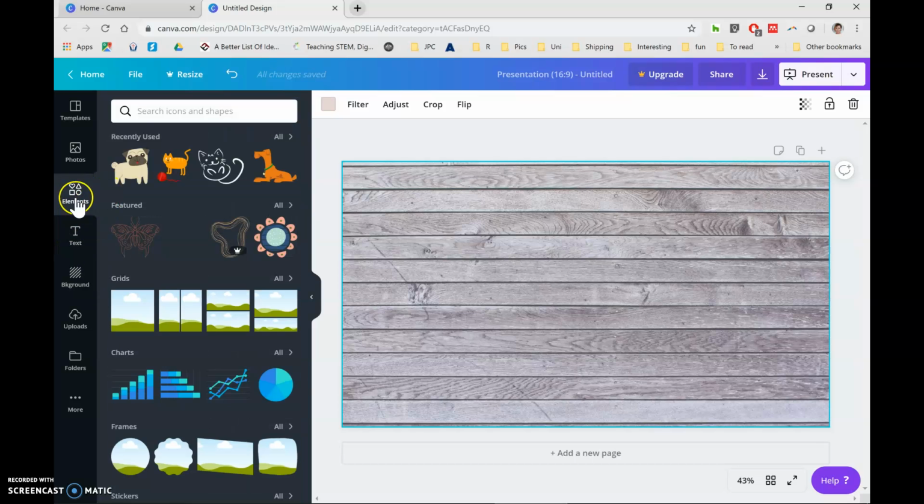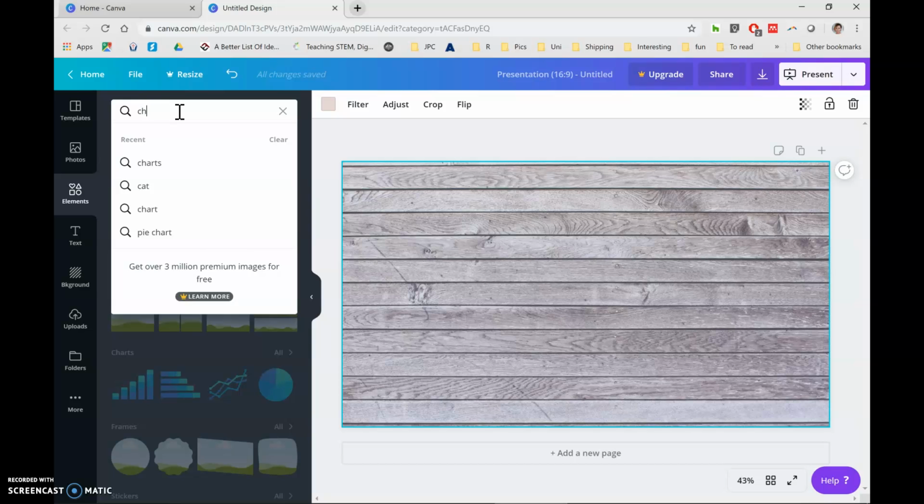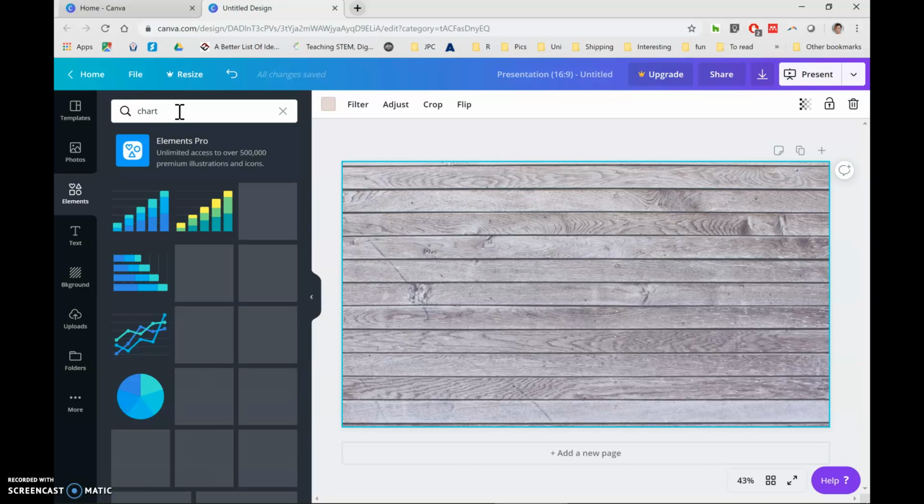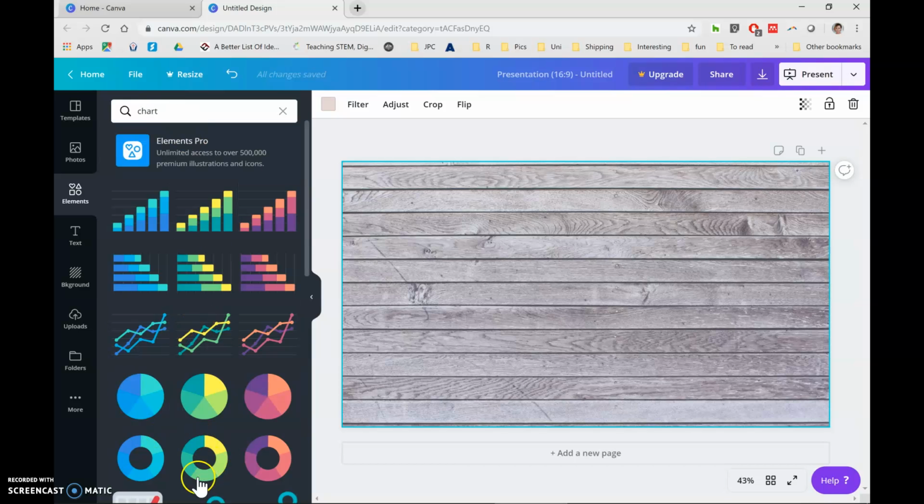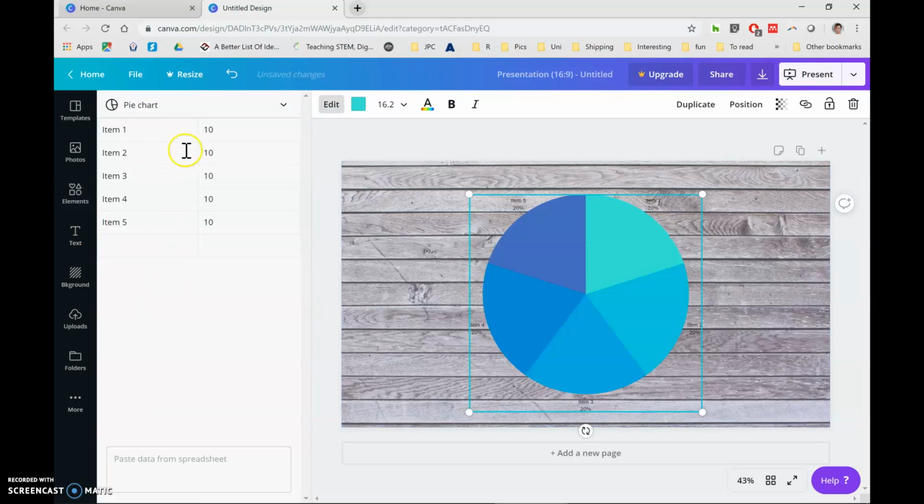So if I come up here to elements, and I'll just type in here a chart, and then it shows me all the different charts. And here's the pie chart, so I'm going to choose this one here. And it brings up for me the area where I can enter the actual information. So let's say we've got, the first thing here is cats, and 20 people like cats. Our next thing is dogs, and let's say 15 people like dogs.